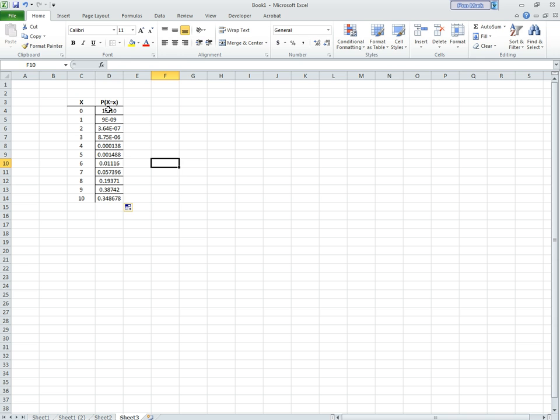The cool thing about that is that it drags the formula down with it, so you can see any cell I click, like this guy's going over accessing C11, so it's pulling in the 7 for the number of successes. Still has 10 fixed trials, but the cool thing is I don't have to type in the formula 11 times total. So the probability of 8 successes is 0.19371.